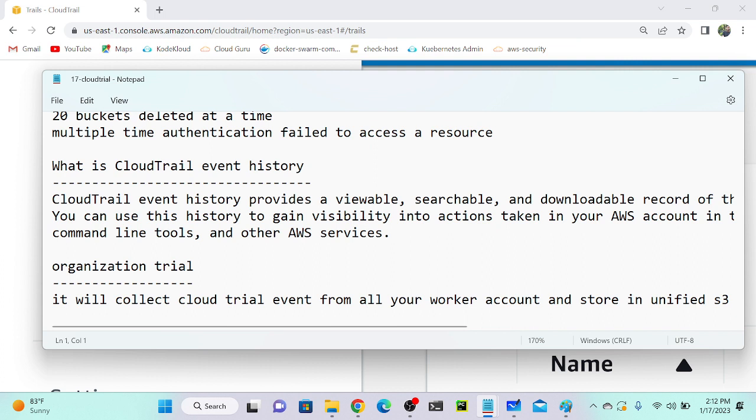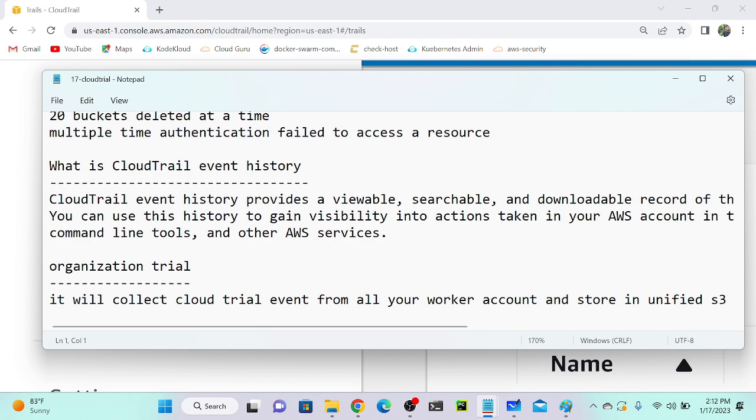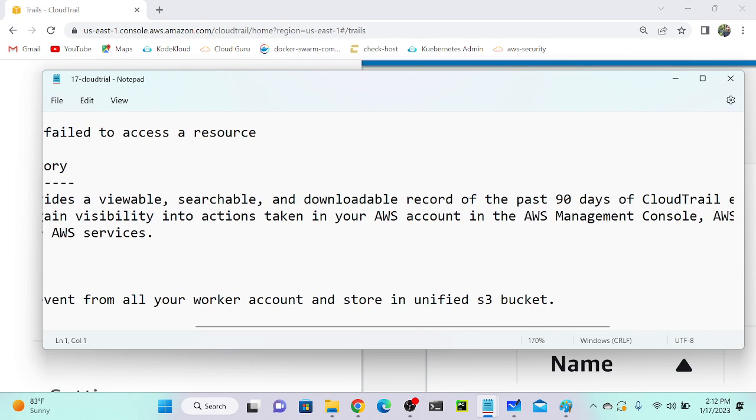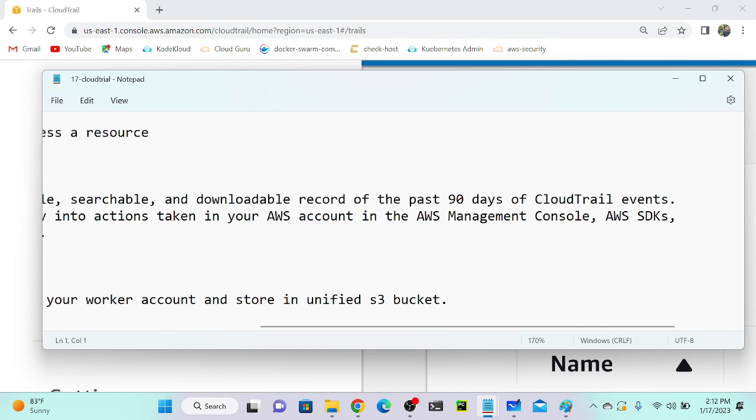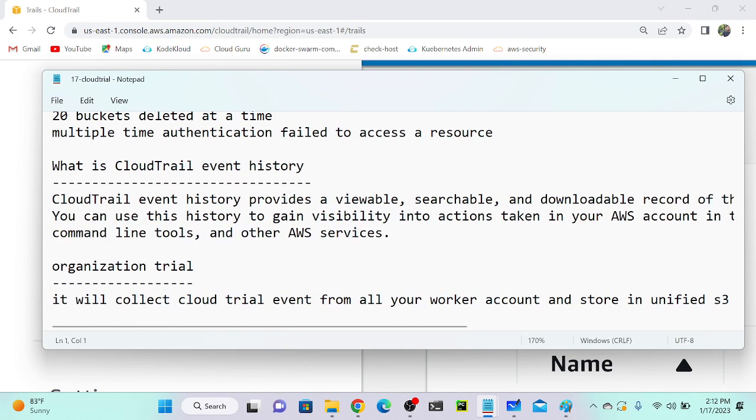Then second, you can use this history to gain visibility into actions taken in your AWS account in the AWS Management Console, AWS SDK, or AWS command line tool. For example, if one of my users is trying to access the AWS account by using the AWS command line tool, that also will be monitored over here. I'm going to create a bucket, then I'll show you here.